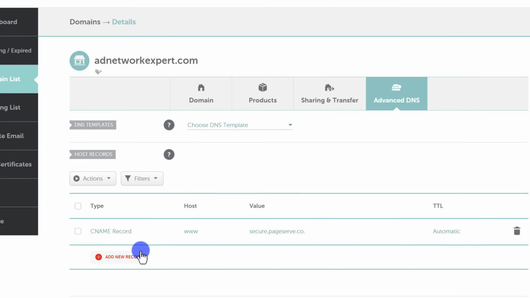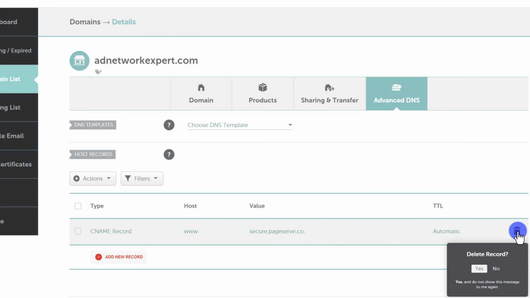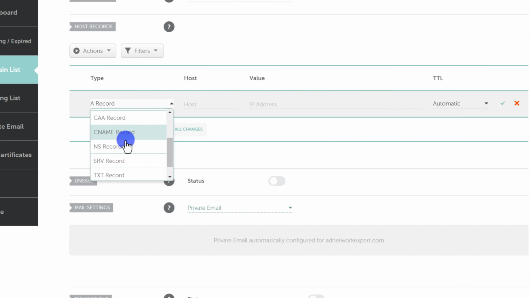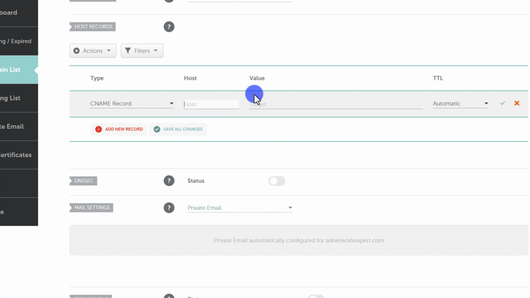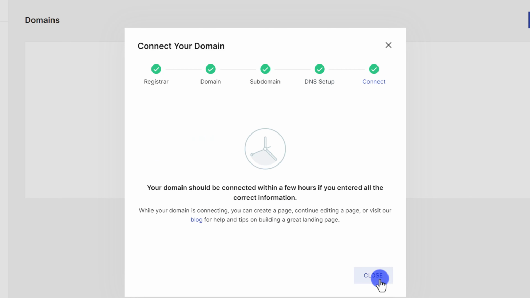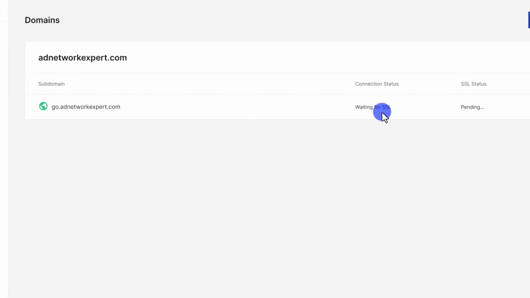We're going to come over here, and I actually already have it set up, so let me just delete that. And I'm going to click on add new record. I'm going to say CNAME record, and then we're going to say go for the host because that's the subdomain that we've decided. And then I'm going to paste what Instapage wants us to paste. And then we're going to hit save. And then that is it. So we're going to click on continue, and within a maximum of a few hours, it should work if set up correctly.